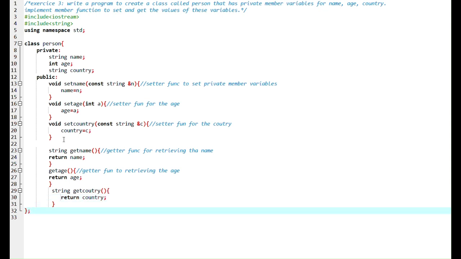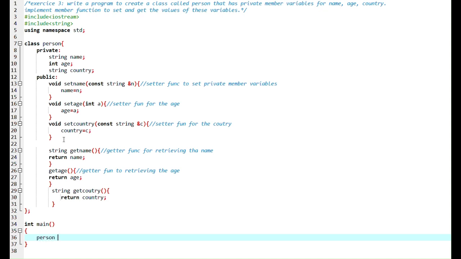And this is our class person. In private, I defined the name, age, and country. In public, I use the getter and setter to set the name and to get the name and the age and the country. Now let's go to the main function, integer main function. Now let's create a person object. Person. Here I create a person object.